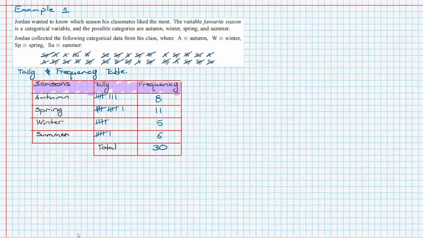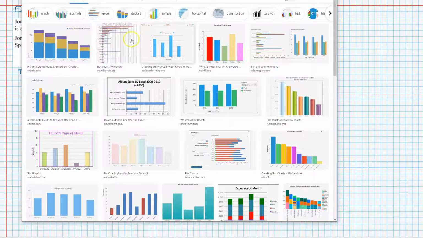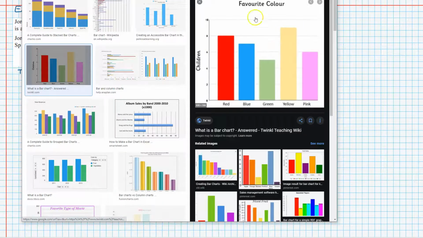Alright, next one we're going to do is using this tally and frequency table, I'm going to show you how to put together a vertical column graph. So a vertical column graph is going to look something like this. It's actually not very hard to do, and in fact they're quite easy to read, but still it's just a process we're going to go through here.